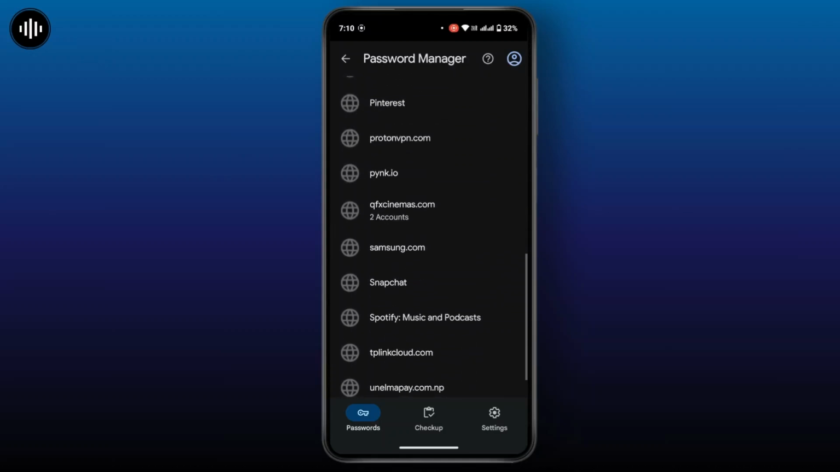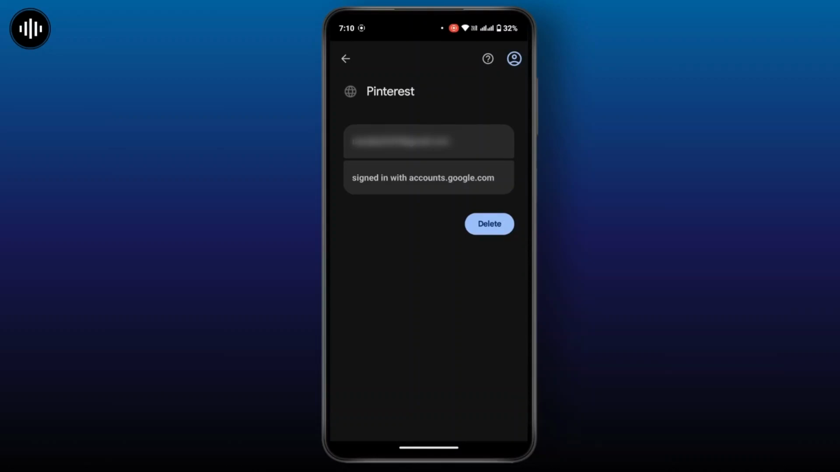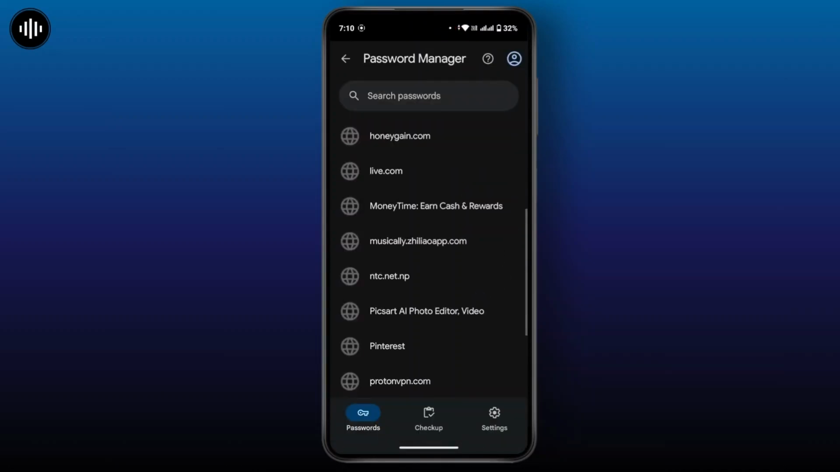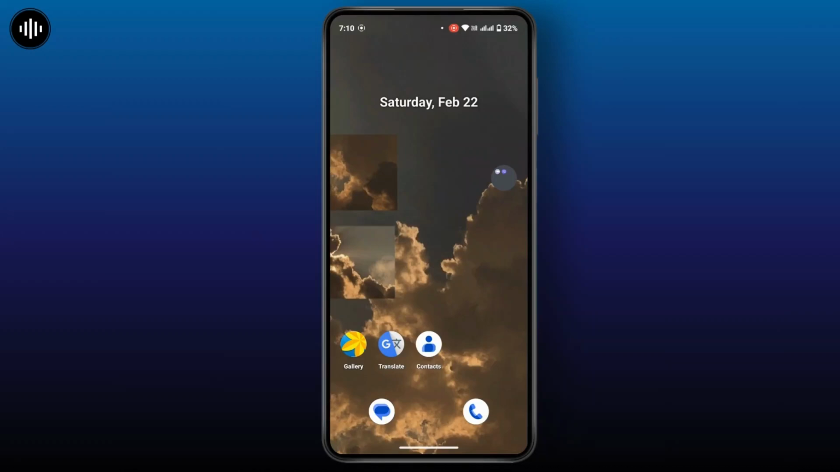Scroll down a bit and search for facebook.com. Again you have to tap on it and then verify that it's your device, and here now you can see your password. So in this way you can see your Facebook password if you forget it.